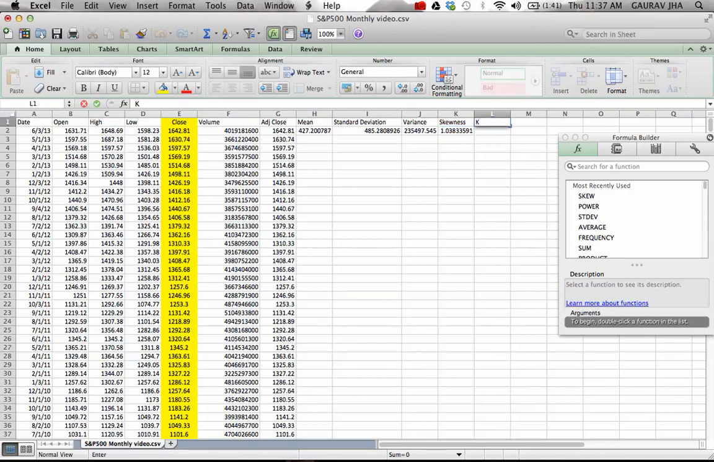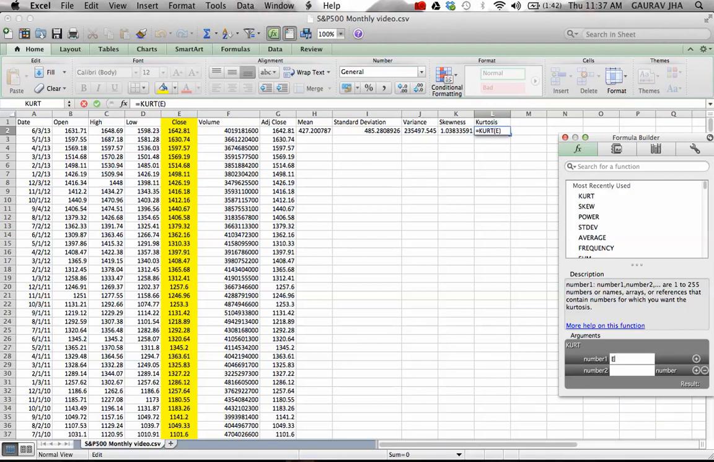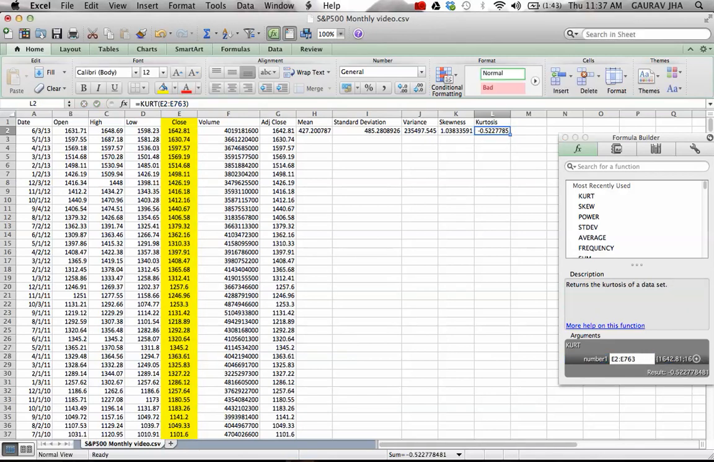And the last one we want to calculate is kurtosis, which tells us about how fat the tails are in a normal distribution, and skewness tells us about how the normal distribution is aligned, whether it's aligned towards left or it's aligned towards right. So it tells us about that. So for kurtosis, we use the function KURT. Double click on that. Then again write the range of values you want to use, E2 to E763, and press enter. So we have all the values with us.